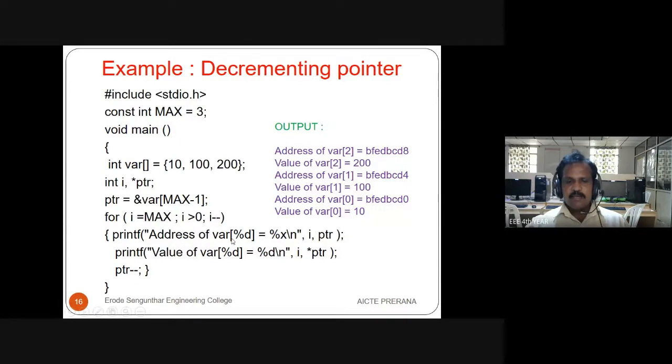Print the address of variable, percentage d. First percentage d is for I. What is the value of I? It is 3. Maximum minus 1 is 2, so 2 is equal to the pointer. The address location is displayed on the screen. The address location of the value 200 will display for this statement. And move on to the next statement.